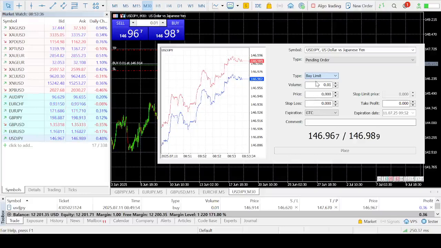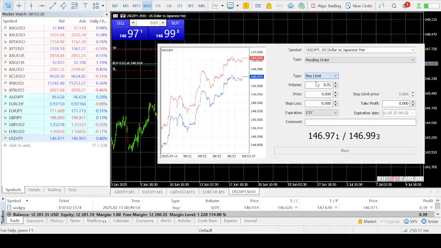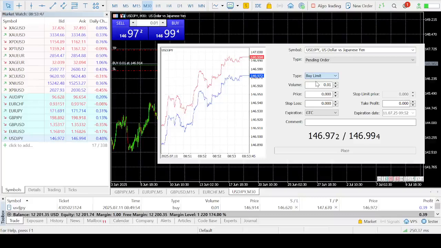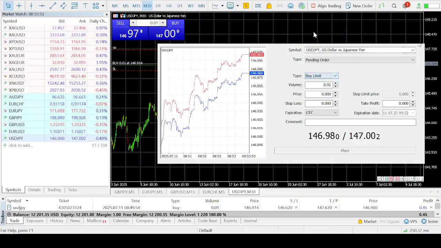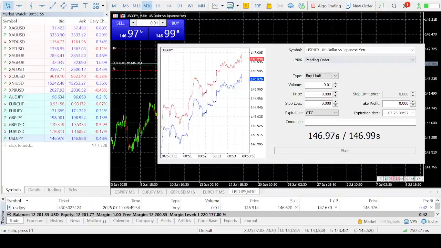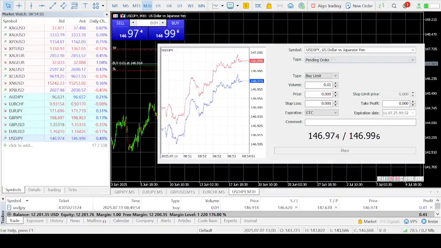I'll start with buy limit. The ones you will be using most often are buy limit, sell limit, buy stop, and sell stop. Those are the four basic ones I will start with. So now let me explain a bit what it means. Buy limit means that price is currently buying, right? Price is buying, but I still expect that price will definitely retrace.